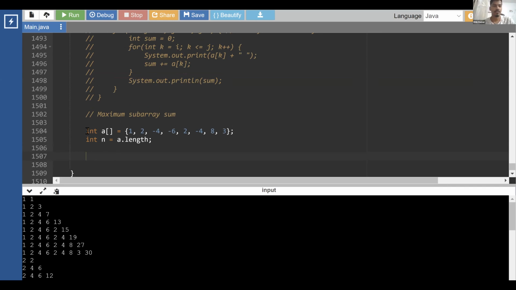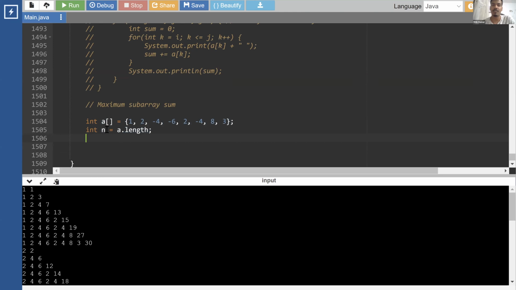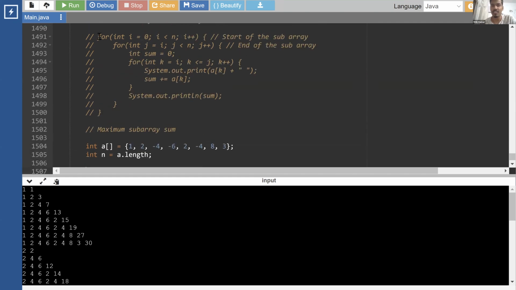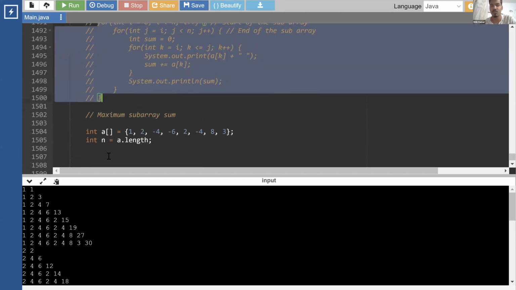Okay, so we have an array which can have negative numbers as well. And then we have to find out the subarray which has the maximum sum. So this is also easy, I'll say. It is easy if you just do it by this logic.